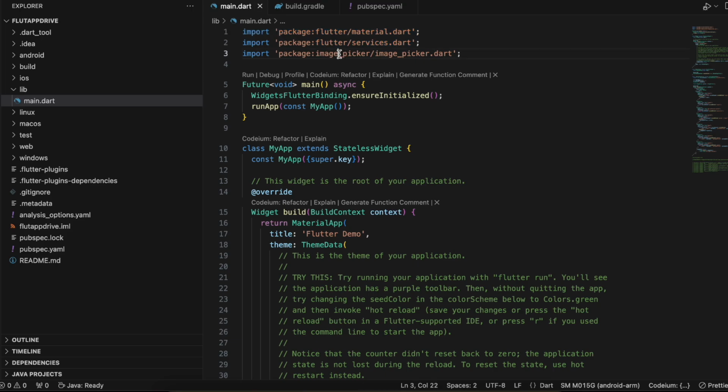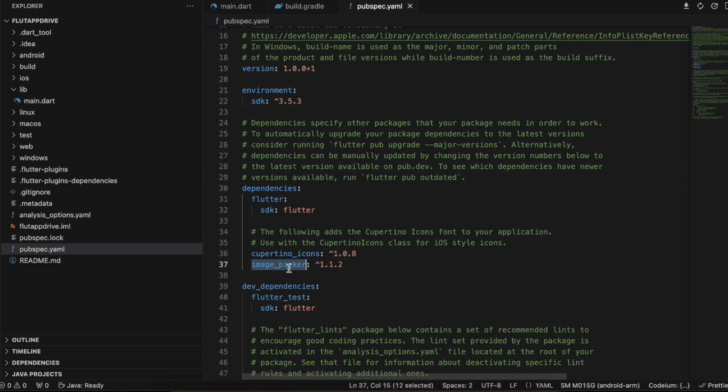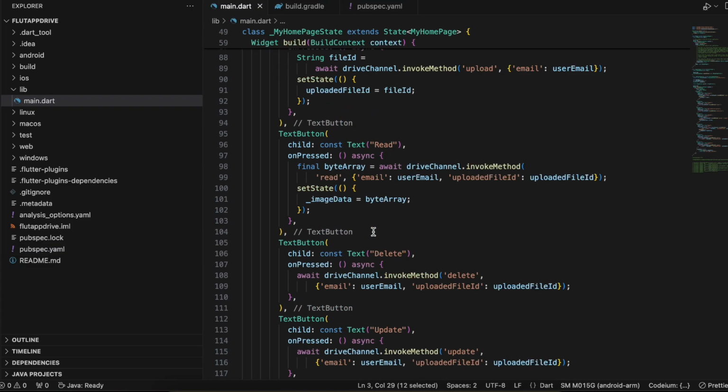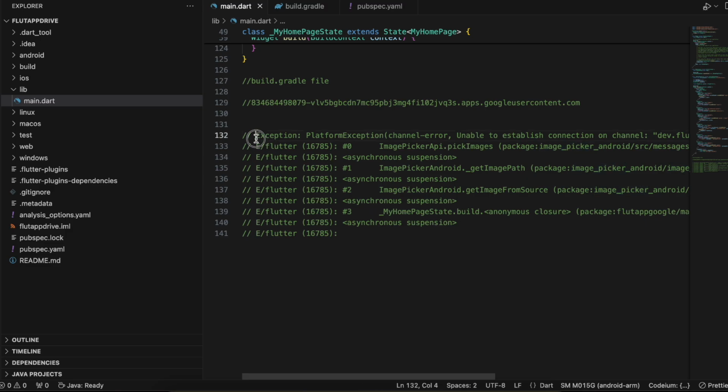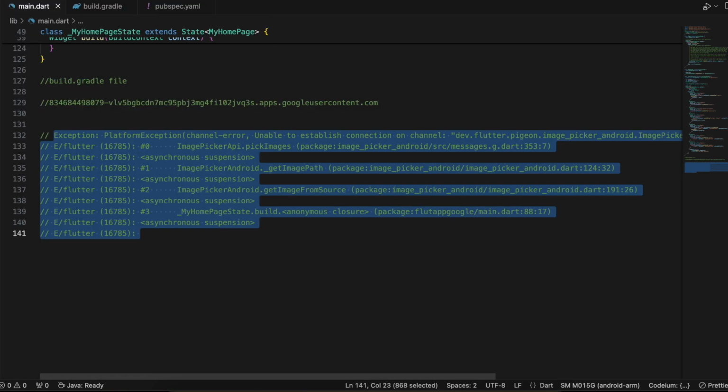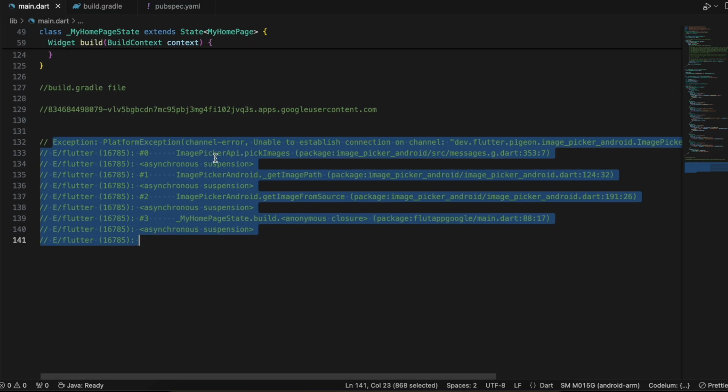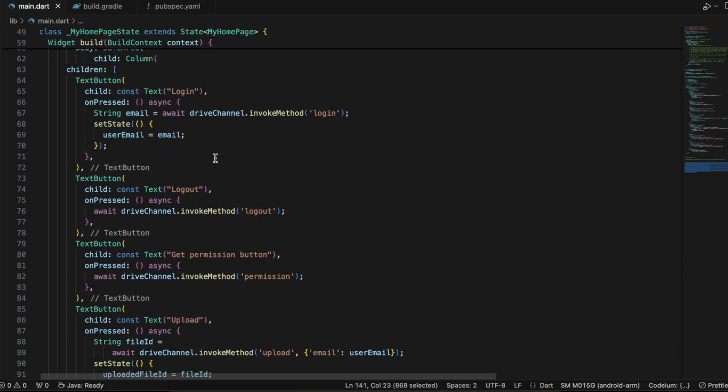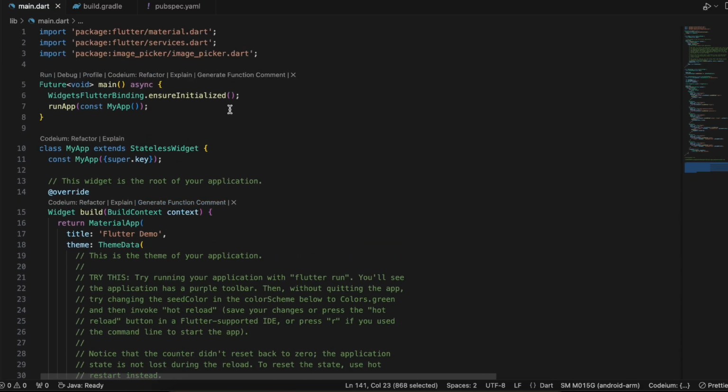What I was trying to do is I have added this image picker plugin, but somehow whenever I try to pick an image, I get this particular error. So I have written native code for picking images as well. I don't know why the image picker is not working. When I try to create a new project and only write the image picker code, it works, but as soon as I integrate with my Google Drive code, it does not work. If you know, do let me know in the comments. That's why I've written native code for that as well. Anyways, the rest everything is the same.